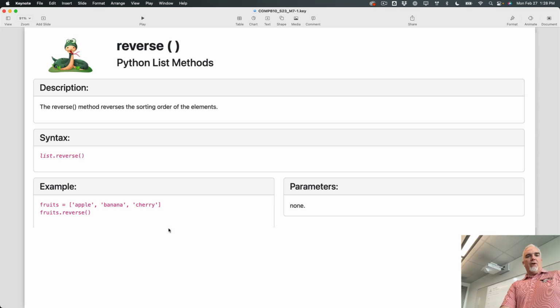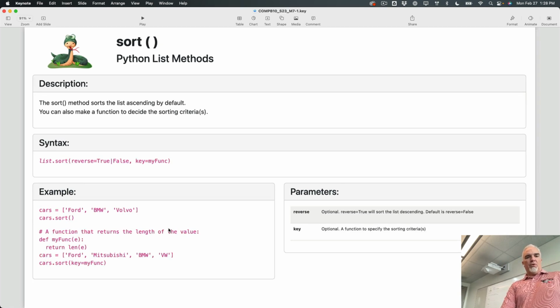Reverse reverses the order of the list, so it flips the index backwards. Sort is a little bit more complicated than reverse. Reverse just flips the index. This actually allows you to sort things by value. So for example, I could alphabetize this list of cars using sort, and it would go BMW, Ford, and then Volvo.